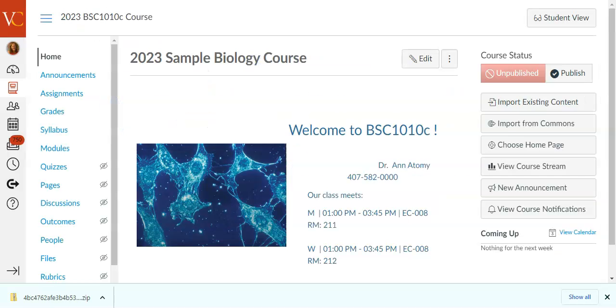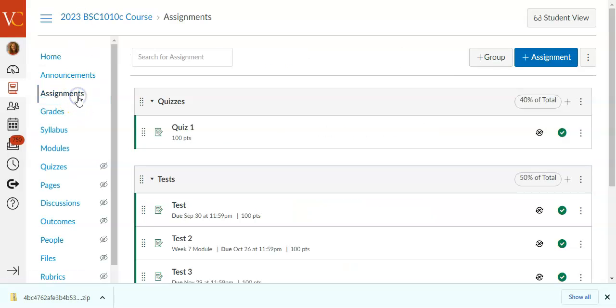Now let's look at the scenario where I want to attach the rubric to an assignment that will be graded in the Canvas gradebook. So in this case, I'll click on Assignments on the left navigation bar. Now, if I want to create an assignment, I'll do it just like I do a traditional assignment by clicking on this plus assignment button. But I already have an existing assignment, so I'll click on that one.